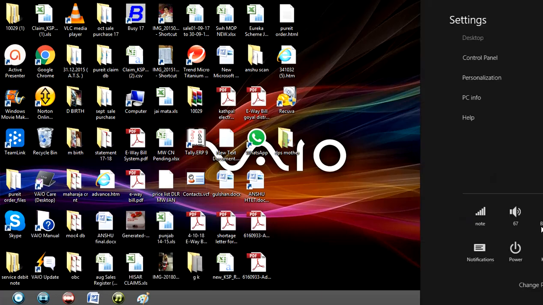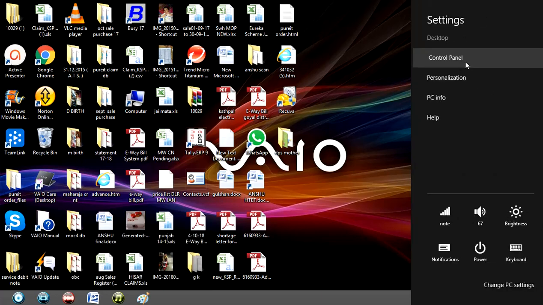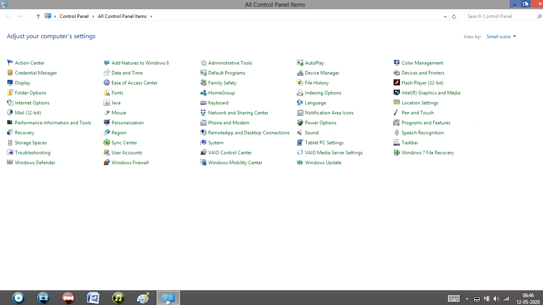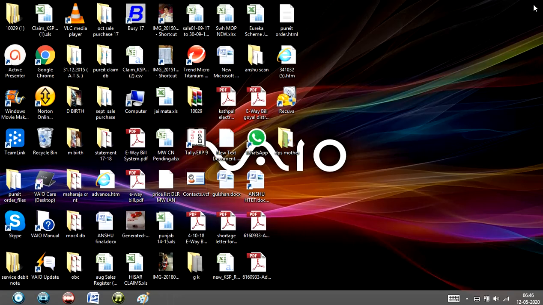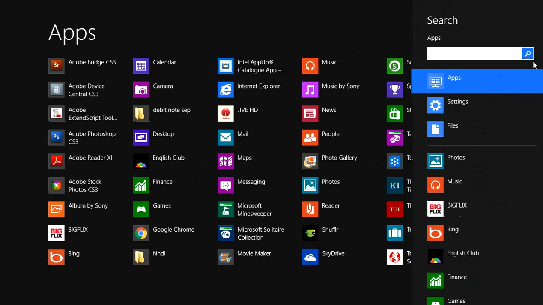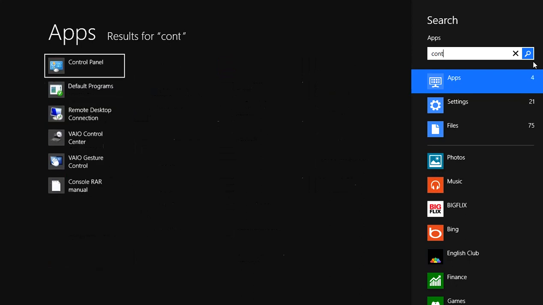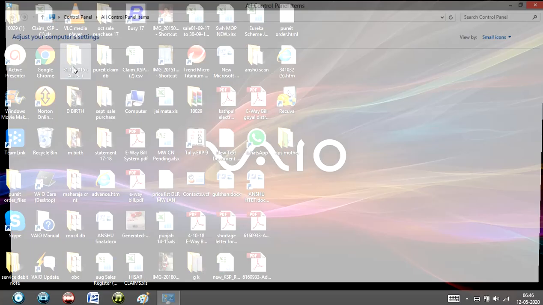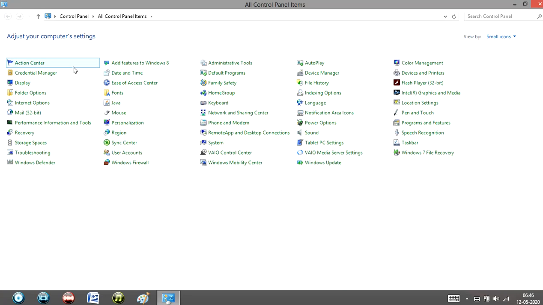Click on settings and click on control panel. The third way is to click on search and type control panel. See, control panel comes here. So this way you can also open the control panel window. Here you can click on power options.